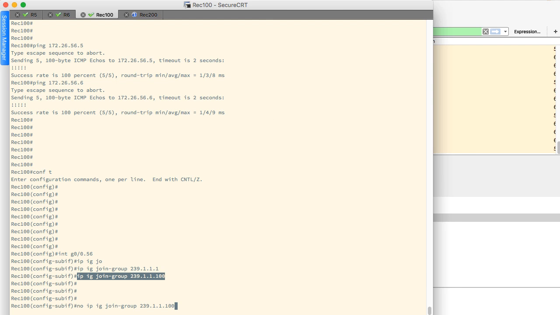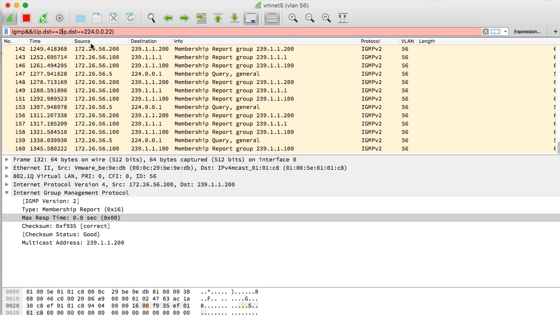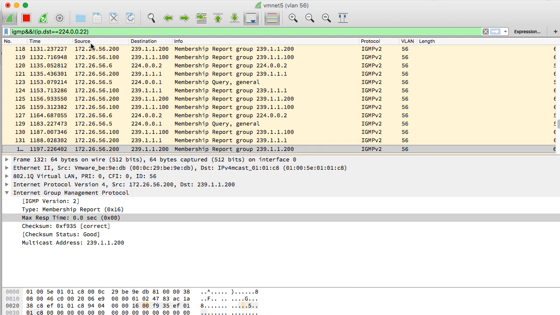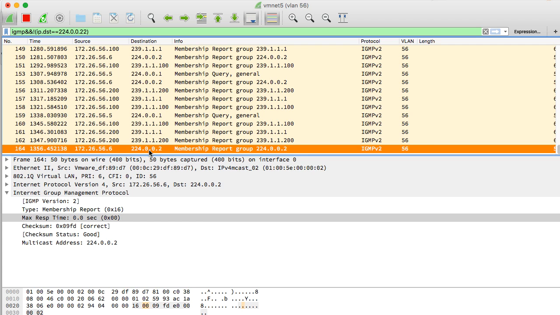And remember, to see that leave message, which is sent to 224.0.0.2, I actually have to take that out of my filter. So now I am capturing the actual messages that are going out to that address.